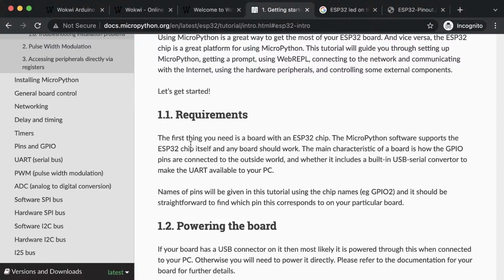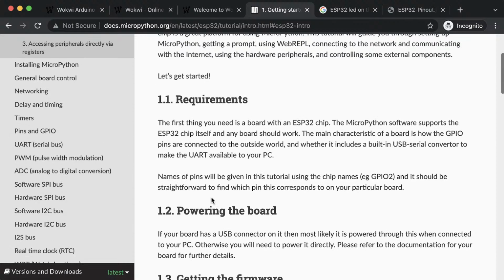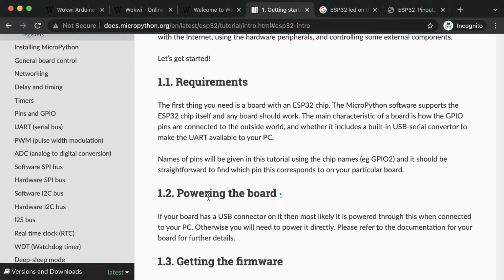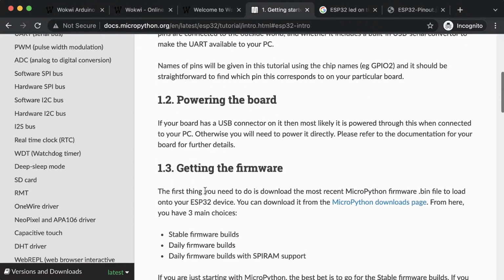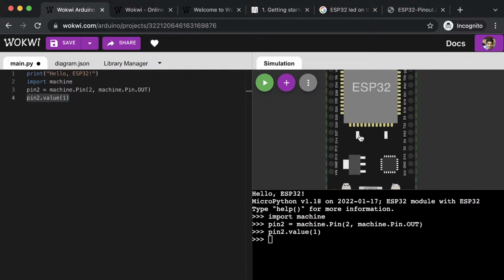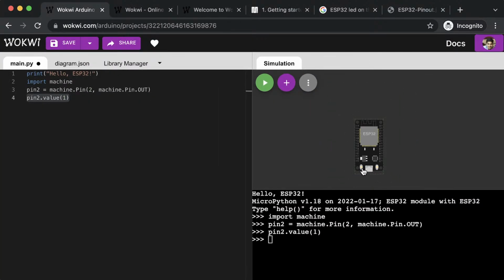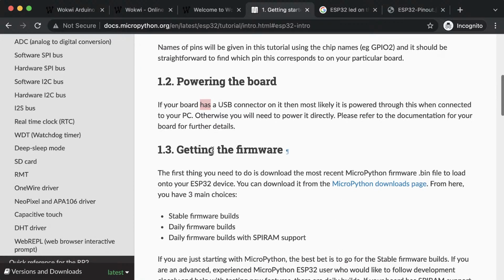So what are the requirements? The first thing you need is the ESP32 chip. I have it. Okay, MicroPython software that supports the ESP32 chip itself. We don't have it right now because it was running on a simulation, but we don't have it on a PC. For powering the board, you need a USB connector. Obviously, we saw that there was a USB connector here. So let me go back. We need to get the MicroPython firmware. MicroPython downloads page. I can see the link, quickly open it.